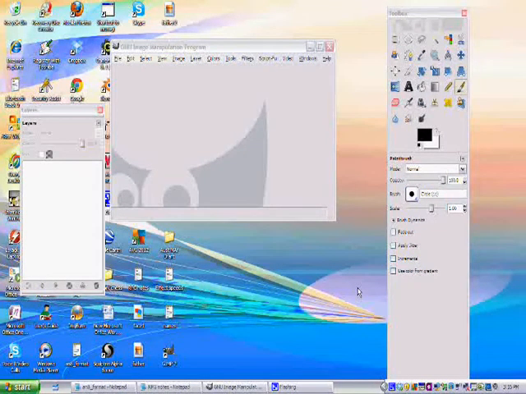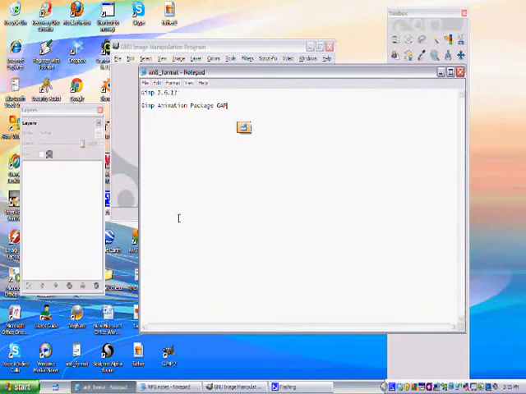The version of Gimp you're going to want to use is called Gimp 2.6.11, and that's the latest version that I know of that works reliably with all my packages that I use. Gimp 2.8 doesn't seem to be working right now.